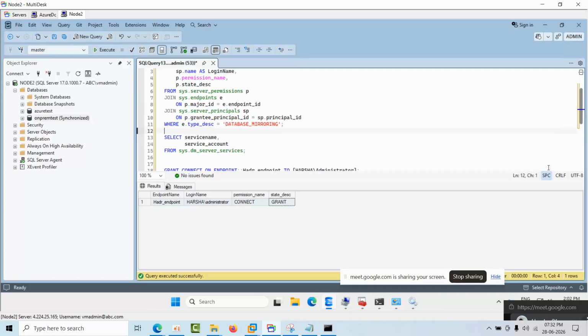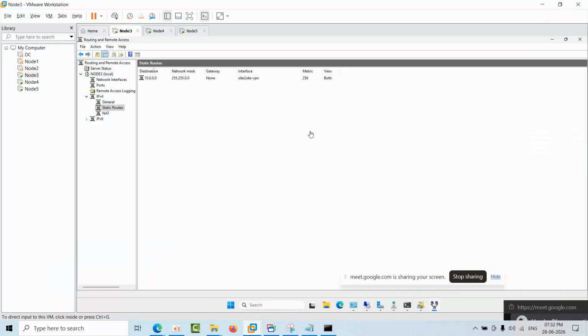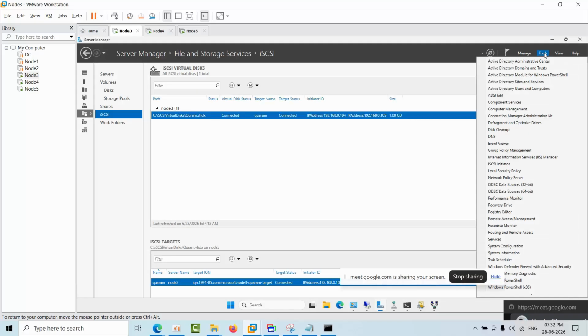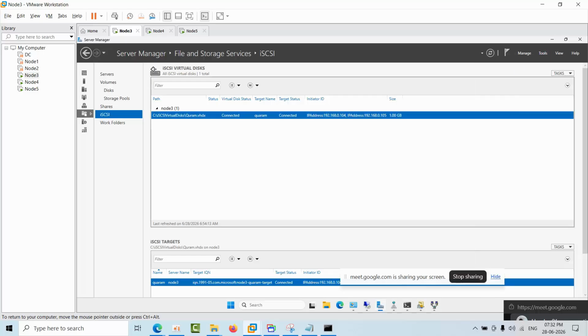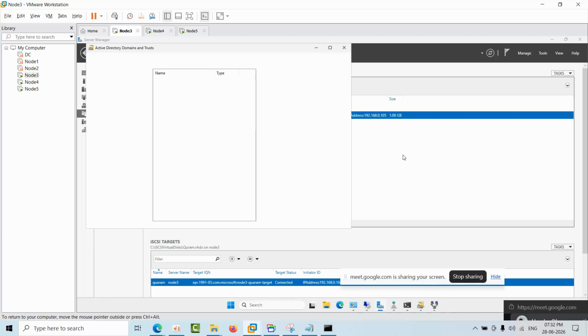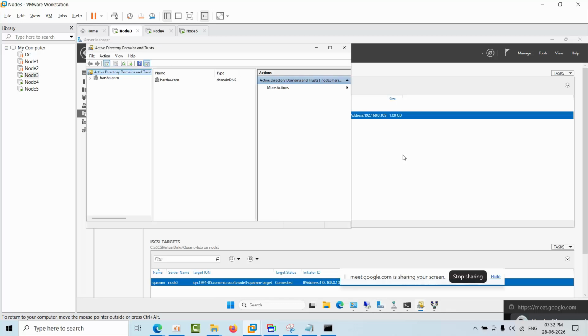Once that is done, how can we do that trust and everything? It is through Active Directory Domains and Trusts. We have to make sure of two things: one is communication, and one is DNS resolution. Only these two things. If we make sure that these are perfect, then everything will go fine.